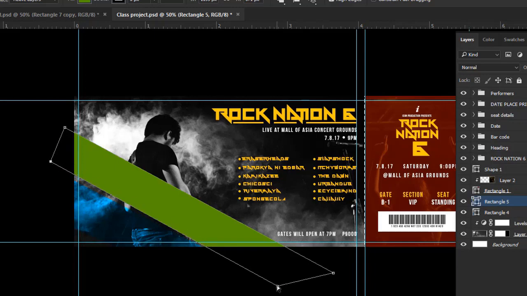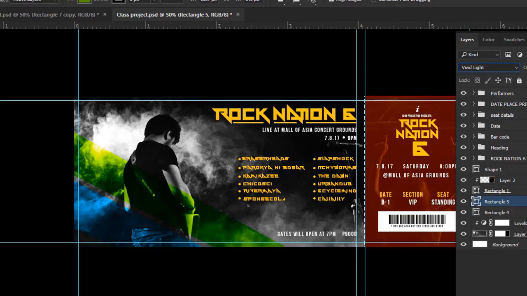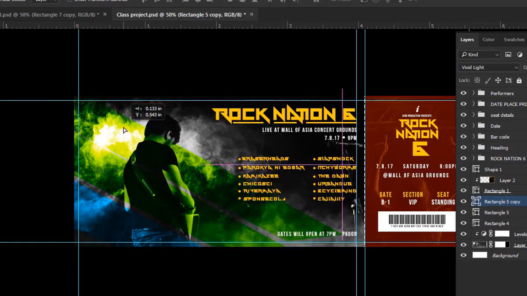And of course, you can add more rectangles or shapes if you want to, use circles or maybe star. And I'm gonna use vivid light again right here. And another one with a red color. So you can just duplicate it, hold your Alt, or you can just Control J if you want to duplicate.